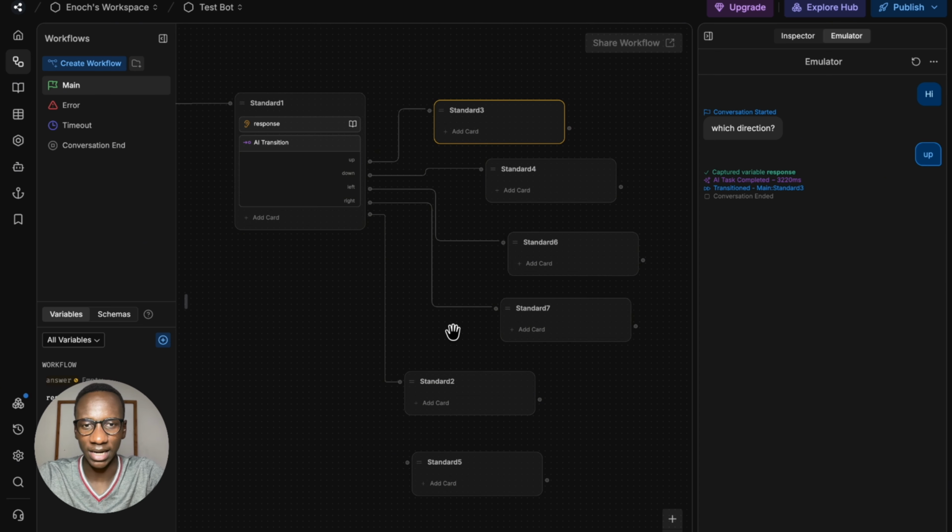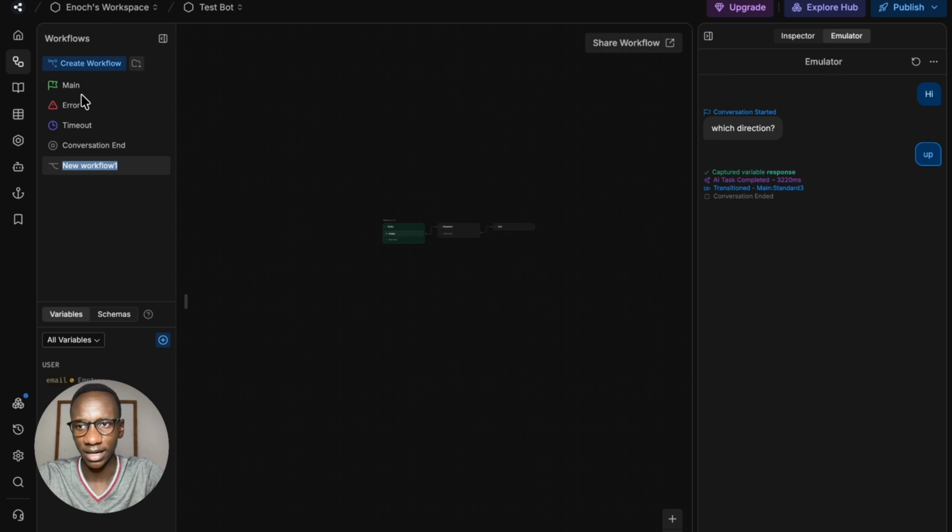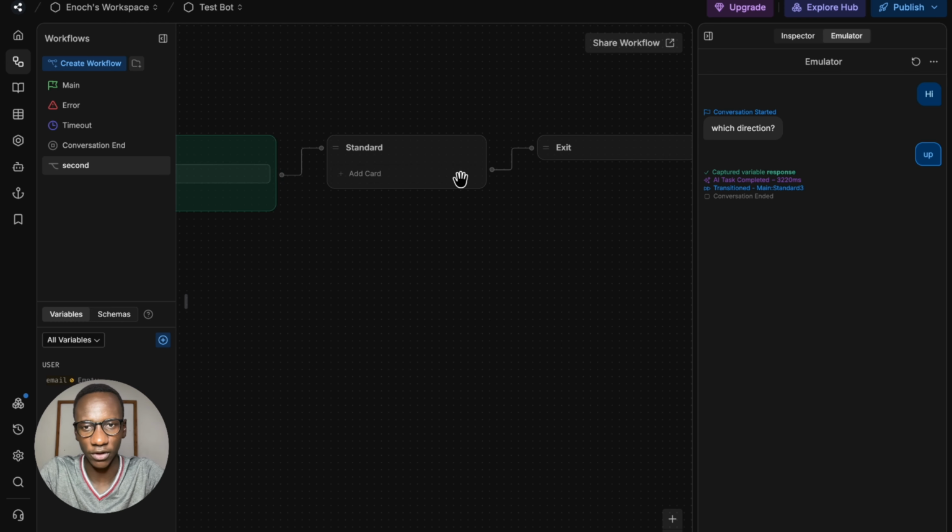And so Botpress has this feature known as workflows. If you come over here to the left hand panel and you select this button, create workflow, you can basically create a whole new canvas and start afresh. And then you can connect these different canvases to each other so that you can access them and send users through them at different points of the conversation. So let's say we want to call this canvas the workflow the second. All you do is give it a name, and now it's created. And then in here, you can build whatever you want.